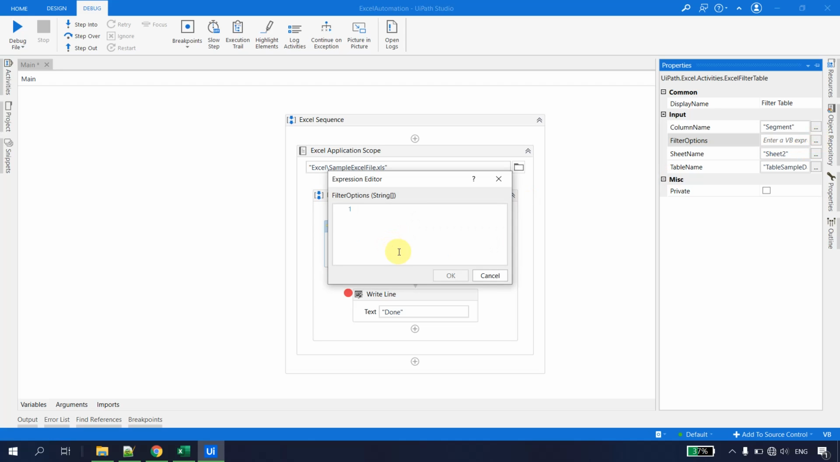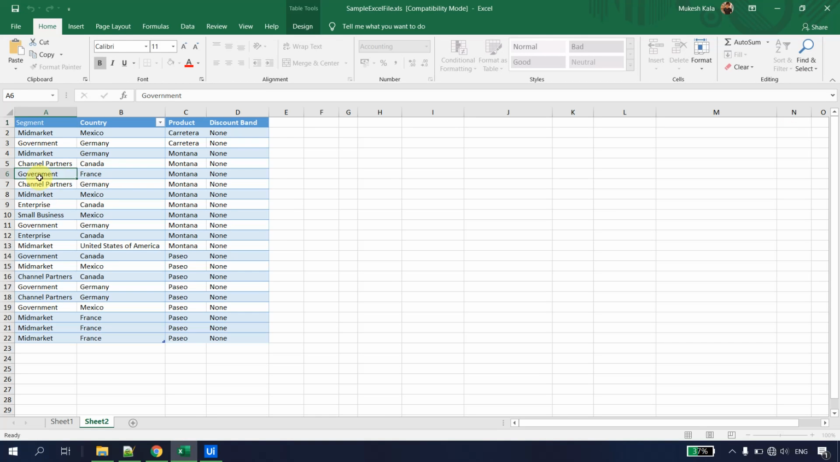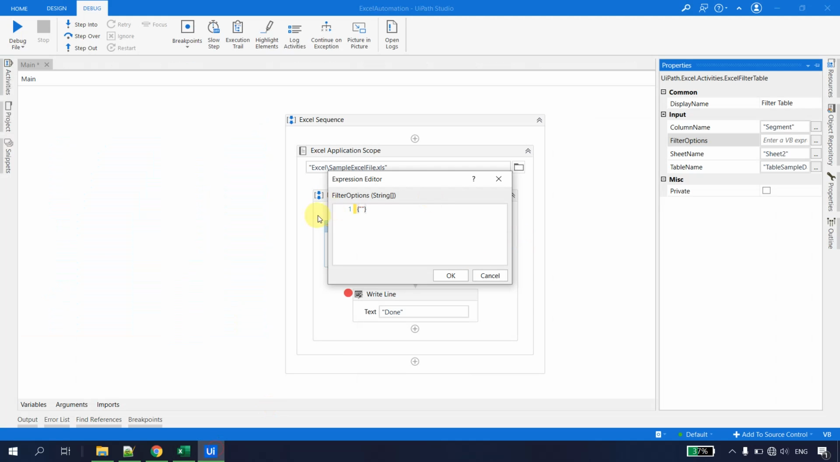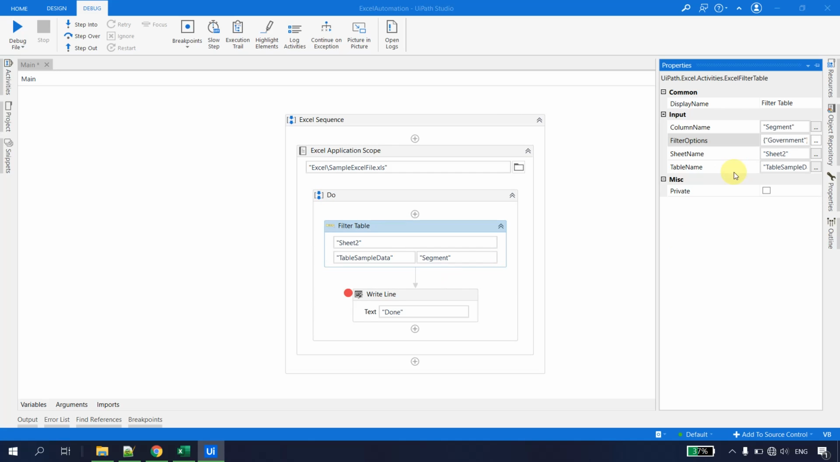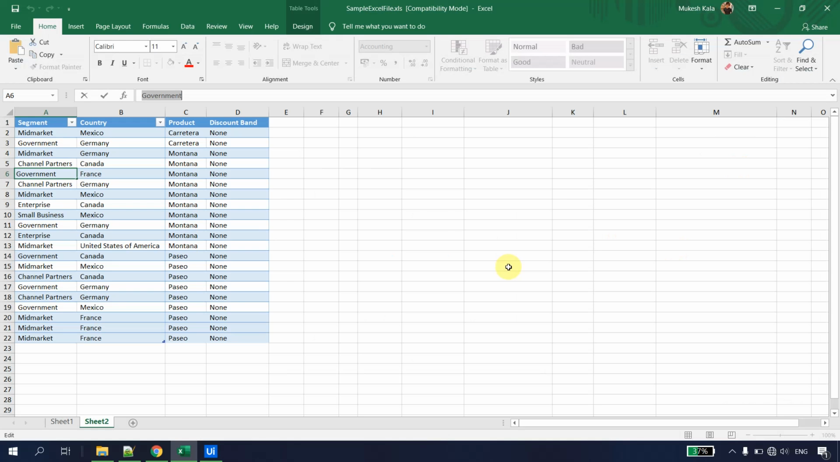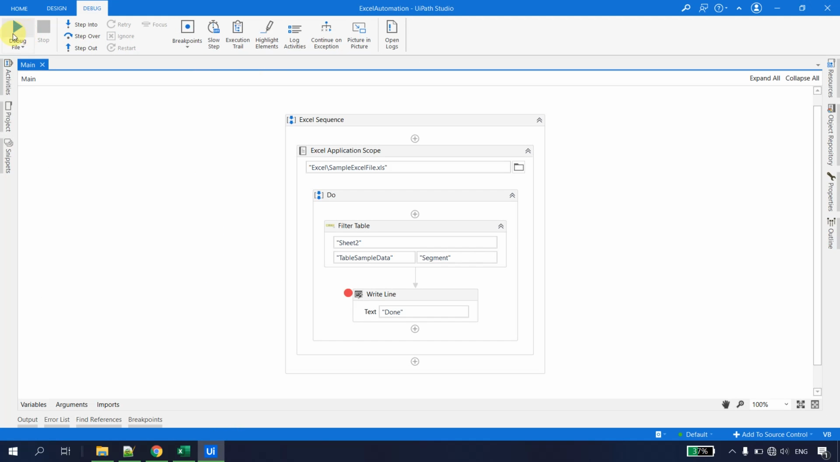To provide an array of strings, what we do is we put curly braces, and inside them the values we want to filter on. So I want to filter it for government. Okay, so as of now I am passing only a single element to the array. Okay, so this looks good. Let's go back to the Excel, save everything, go back to your UiPath Studio and debug the file.